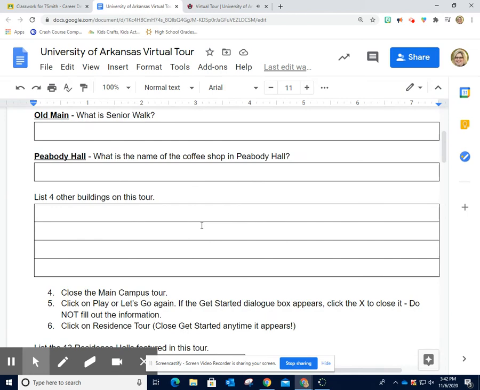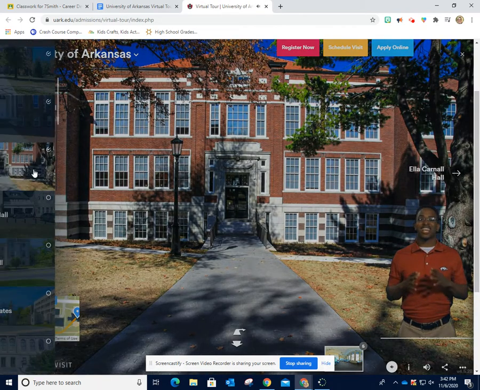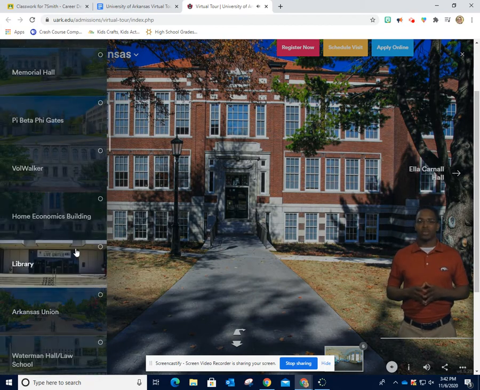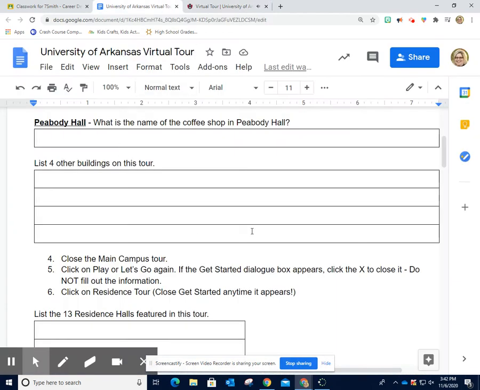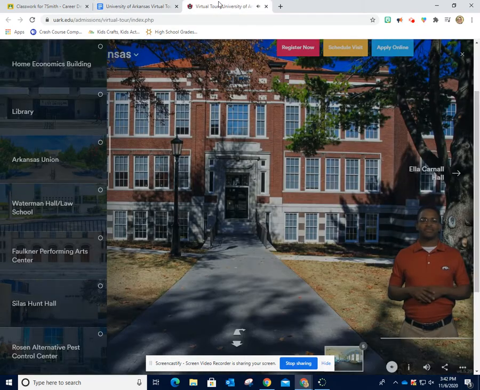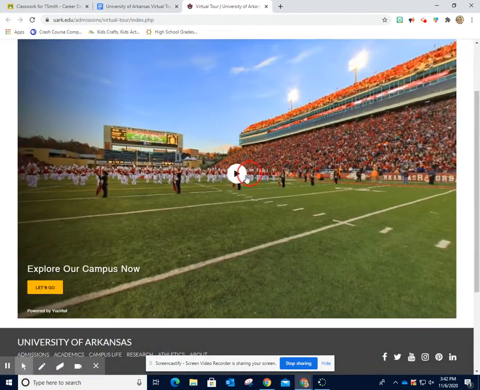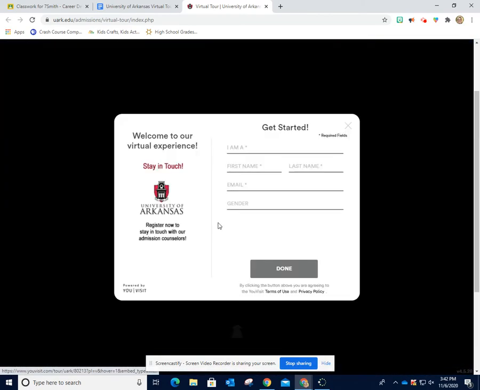Then it asks you to list 4 other buildings on this tour. If you want to go and look at some of the other buildings, click on them, listen to the explanation about what the building is. You're welcome to, but I want you to list 4 of the other buildings. And then you're going to close the main campus tour, and you'll go back through those steps again to go to the residence tour.